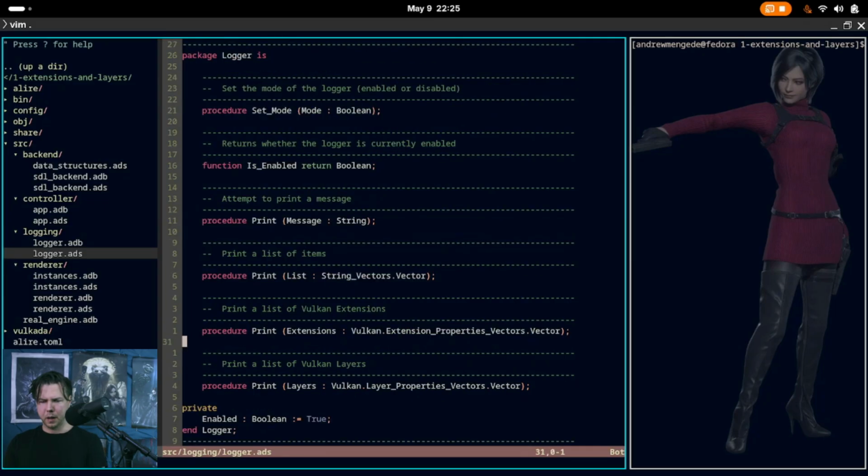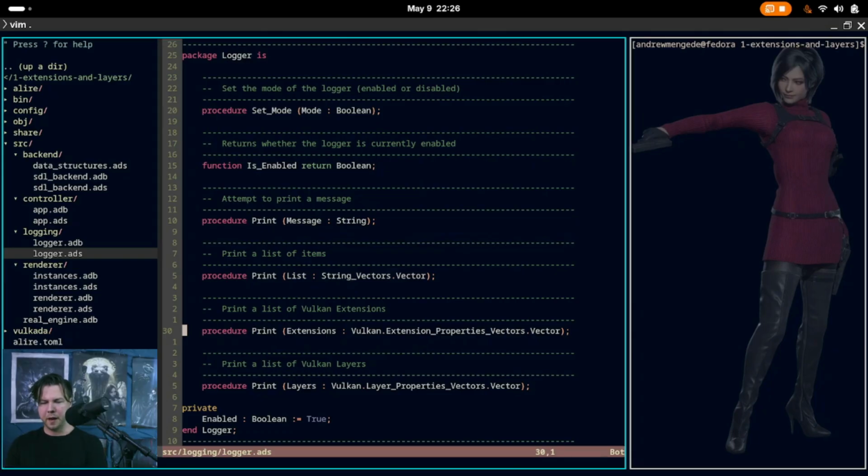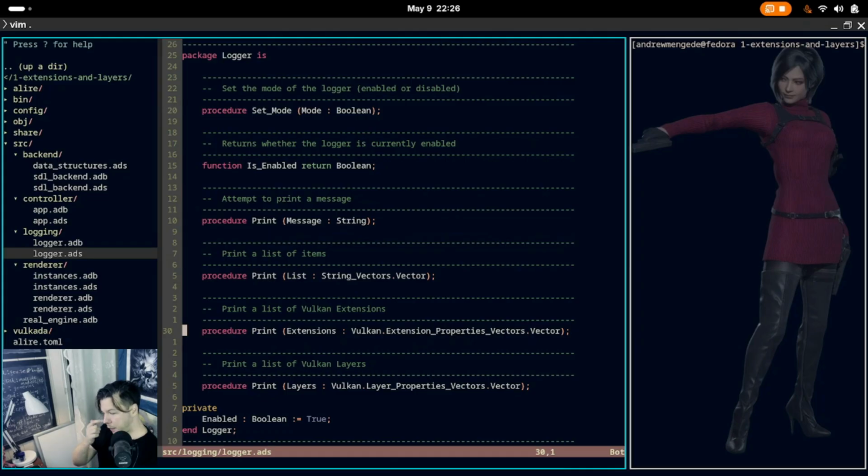So my logger is now going to have functions to print lists of extension and layer names. Now, these are vectors of extension properties or vectors of layer properties. And as you would be familiar from vectors, we have the package, and then the package has a vector type described within it.